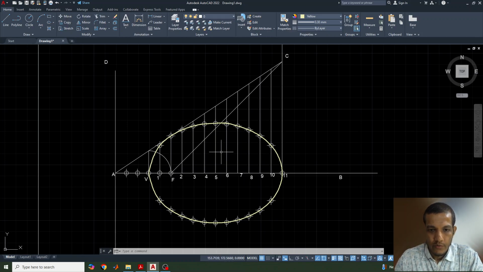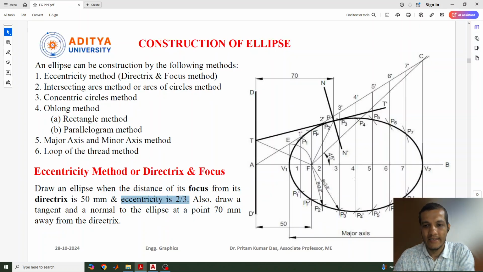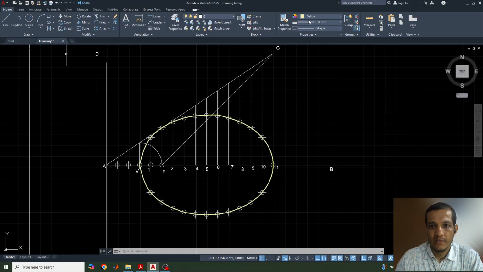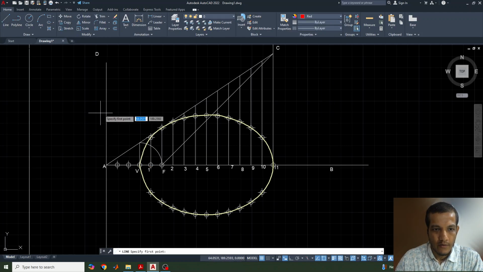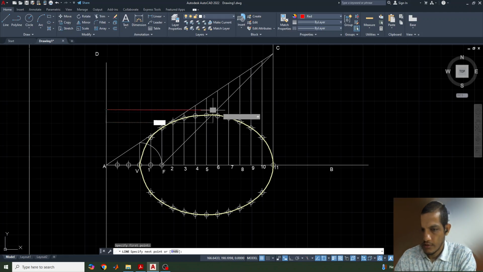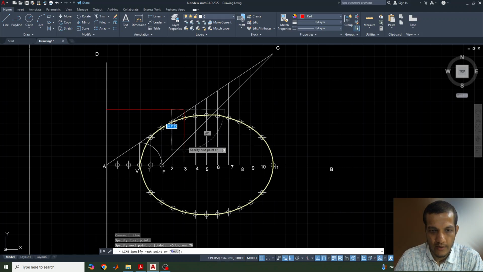Now here we need to do one more thing given in the question, to draw a tangent and normal in this. The question also says to draw a tangent and normal to the ellipse at a point 70 mm away from the directrix. So this is the directrix line. Let's take a line, you can change the color and thickness, from this directrix to how much? 70 mm. Now it will come here only, in this line only.